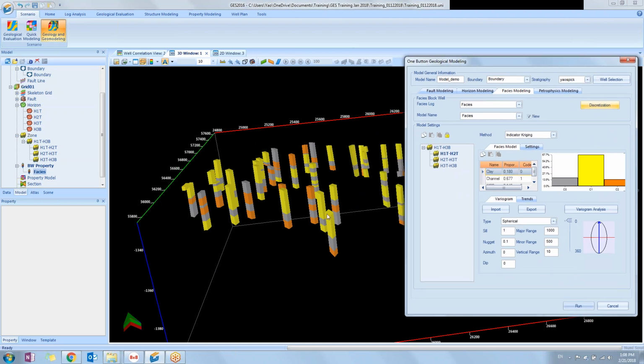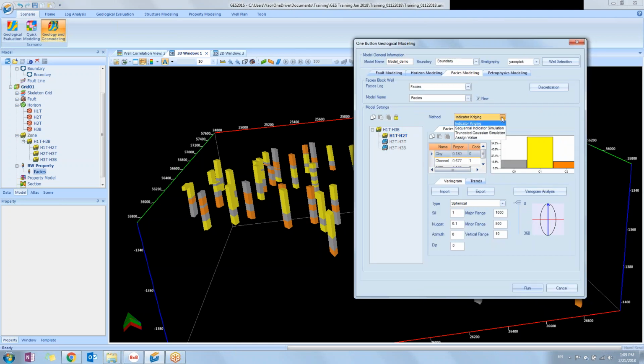Okay, so the next step is to populate this block well to the entire reservoir so that we can build a facies model in the reservoir. So as I said, I just want to do the modeling for the first zone. So I will just lock the other two zones. Okay, so let me go back to the first zone. And then I will use the method sequential indicator simulation for this modeling.